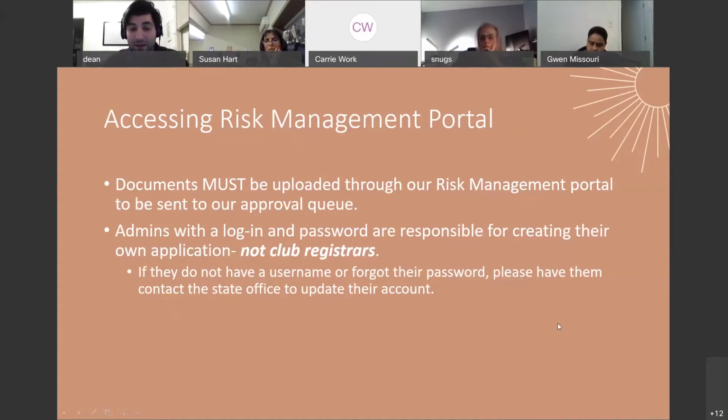Another thing that's important to note is that this is the job of the coach or administrator. This is not something that the club registrar should be doing. This session right here is more so just to help you guide them towards where they need to go to get their documents uploaded. If they have a username or forgot their password, they're more than welcome to call the state office, and we'd be happy to help them with their account that way.